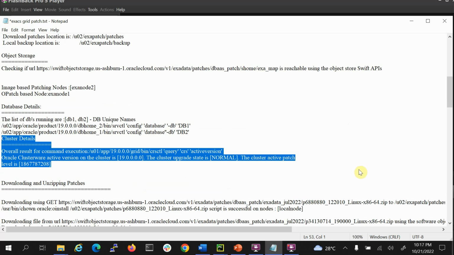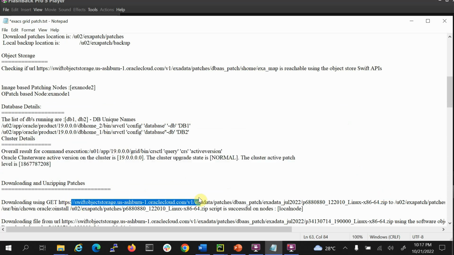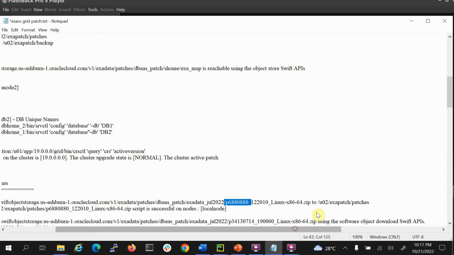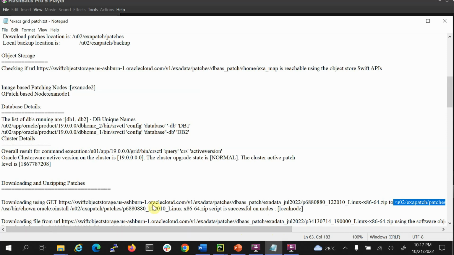Okay, now it is going to download and unzip the patch. As I told, it is going to connect to the Swift object storage, Ashburn region, DBAAS patch, Exadata July 2022. This is an OPatch, a well-known OPatch patch. It is downloading that. Where it is downloaded is all recorded in the log file. It is nothing I have written. It is downloaded to u02 exapatch patches. Okay. Then the script is successful on the local node. It is completed, downloaded.